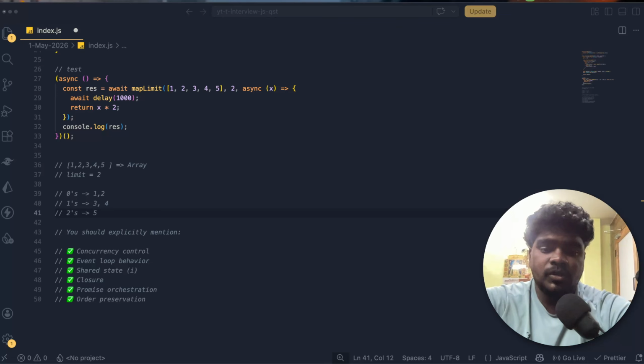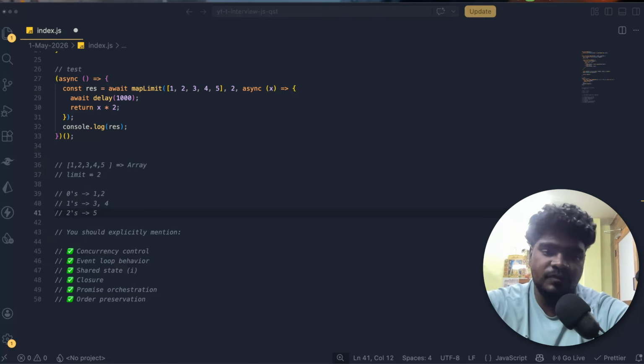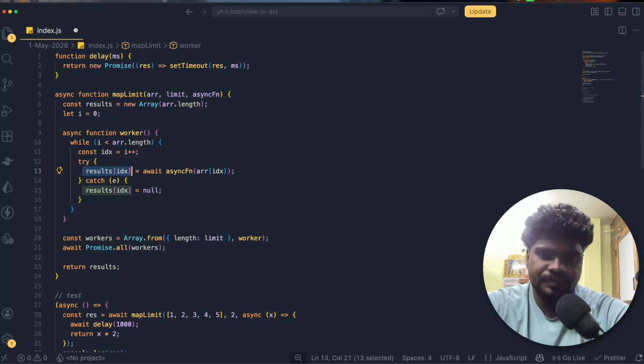I'm sorry. So then the second question, does this preserve the order? Of course, we are preserving the order. Yes. You have to say yes, because this is a yes or no question. Yes, we are preserving the order because the results are stored using the indexes, right? And you have to point out where we are storing the results, by using this results. This is the place where we are storing the results.